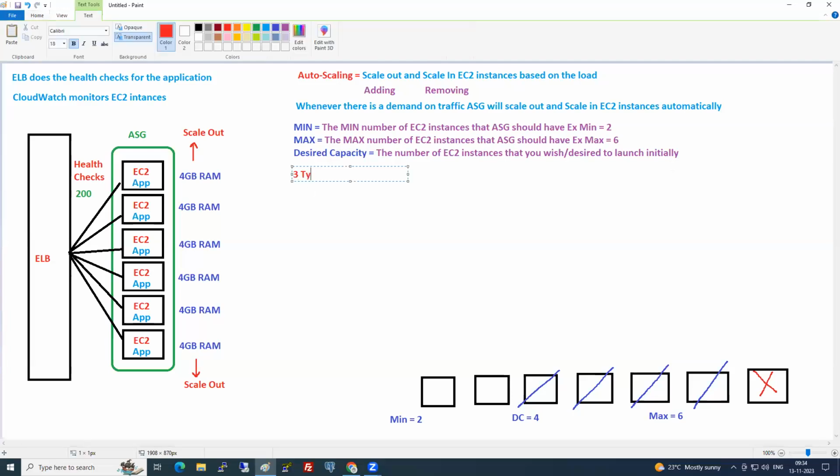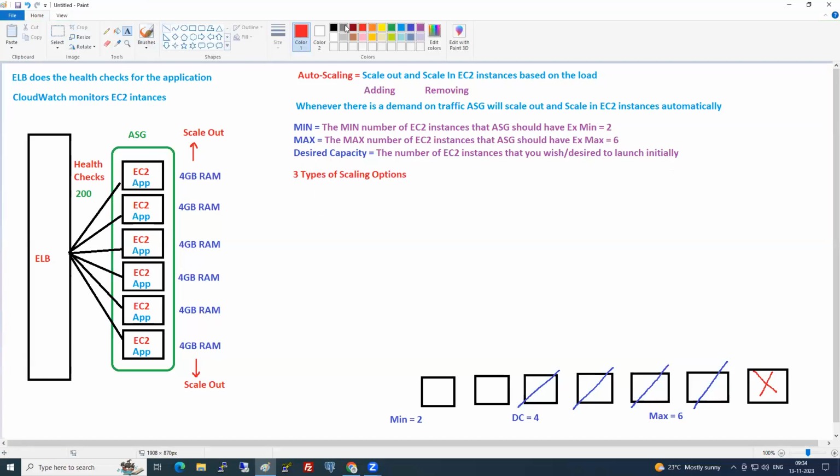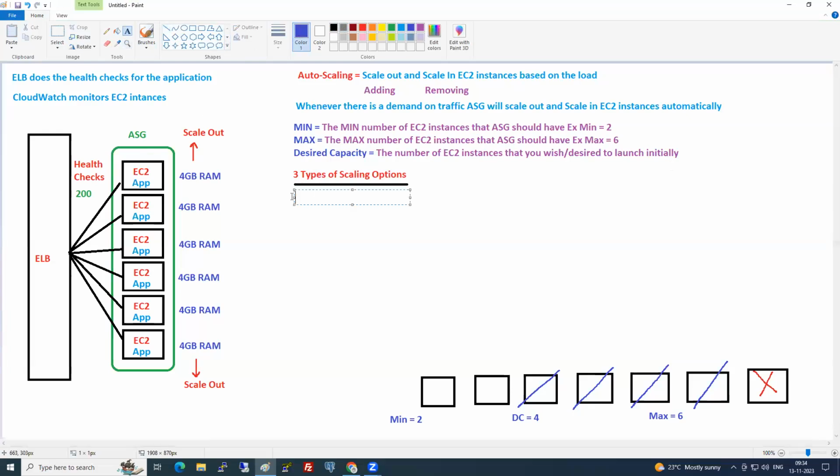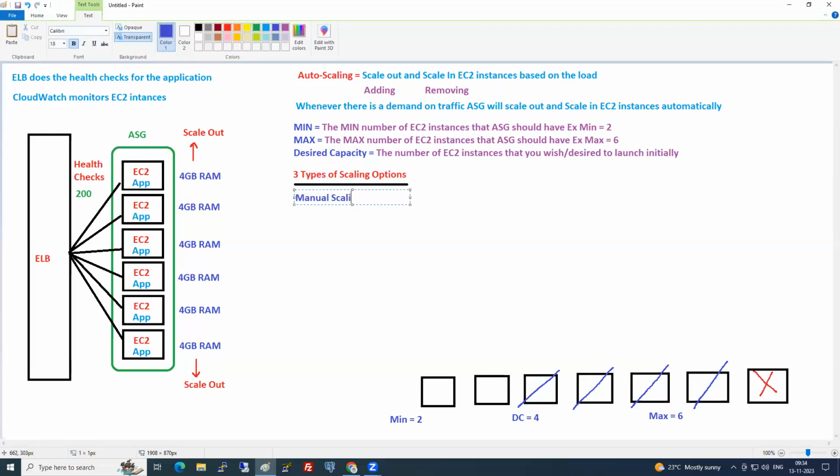Okay, next. We have 3 types of scaling options. One is called manual scaling. I'll write it down: manual scaling, schedule scaling, and dynamic scaling. So what are the 3 types of scaling options we have? Manual scaling, schedule scaling, dynamic scaling.